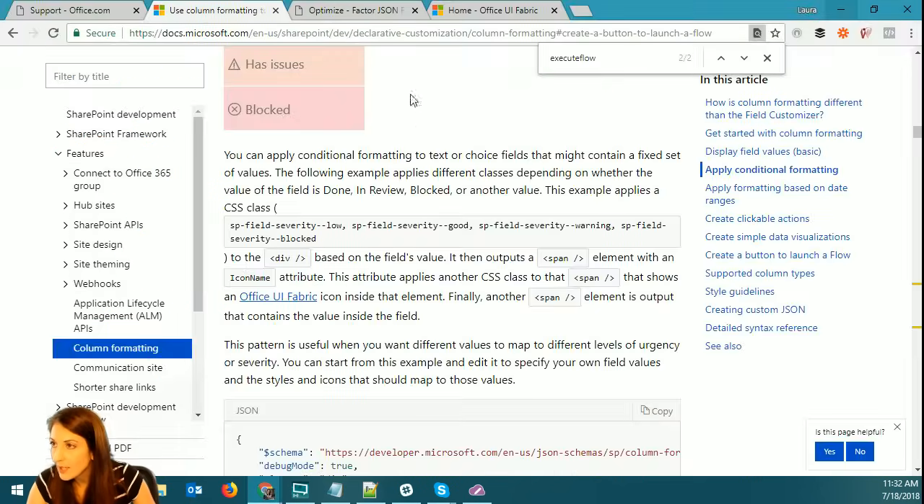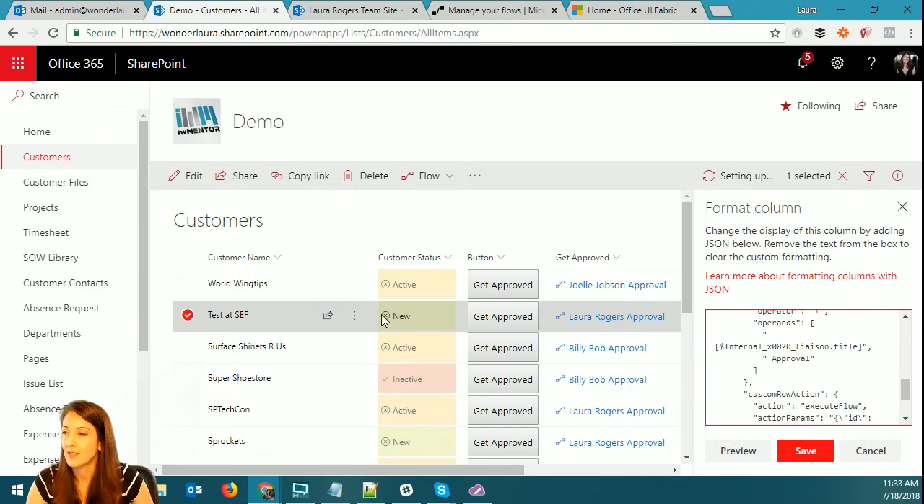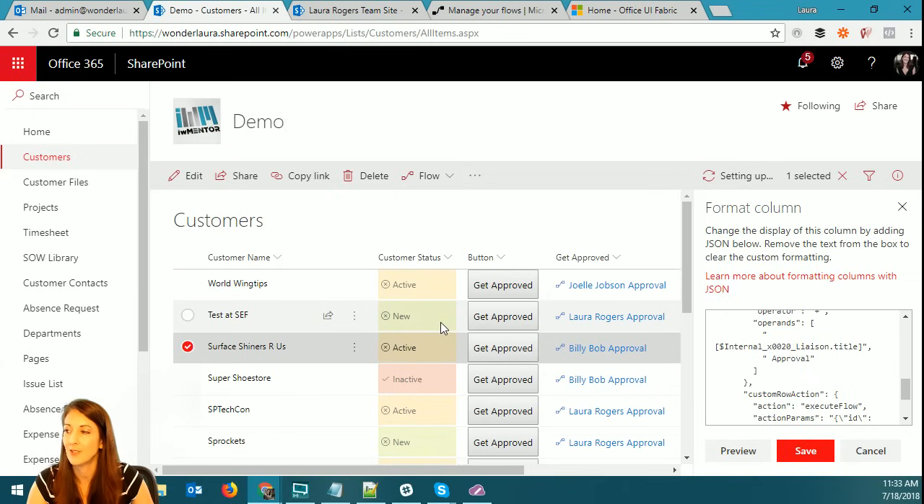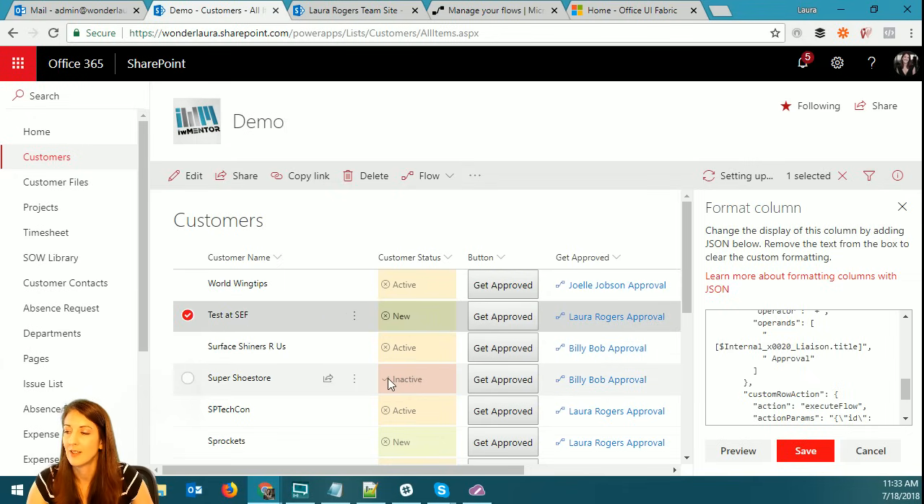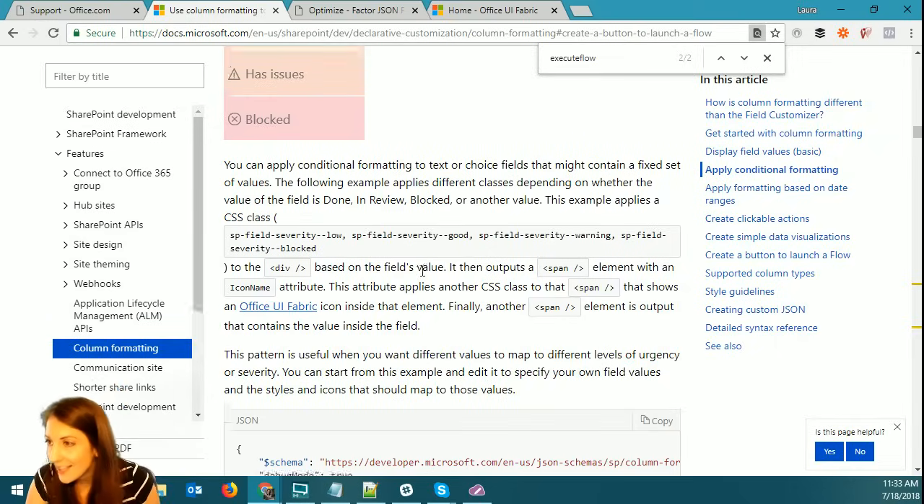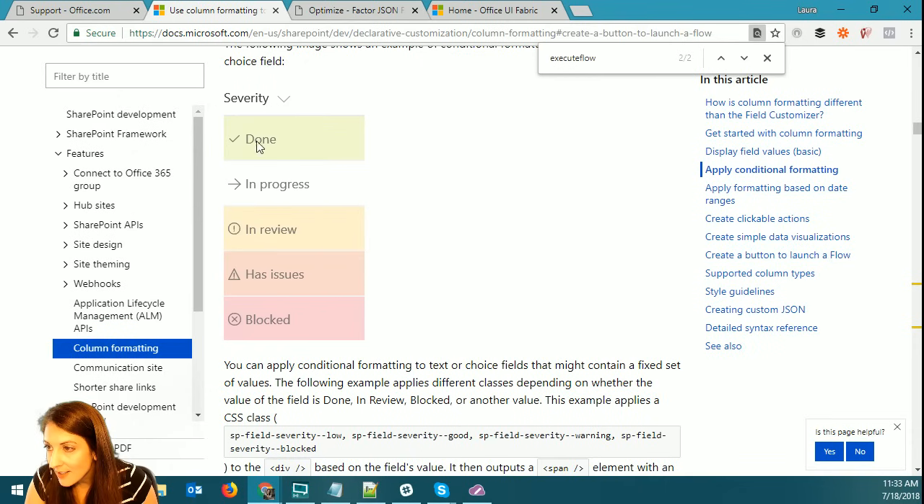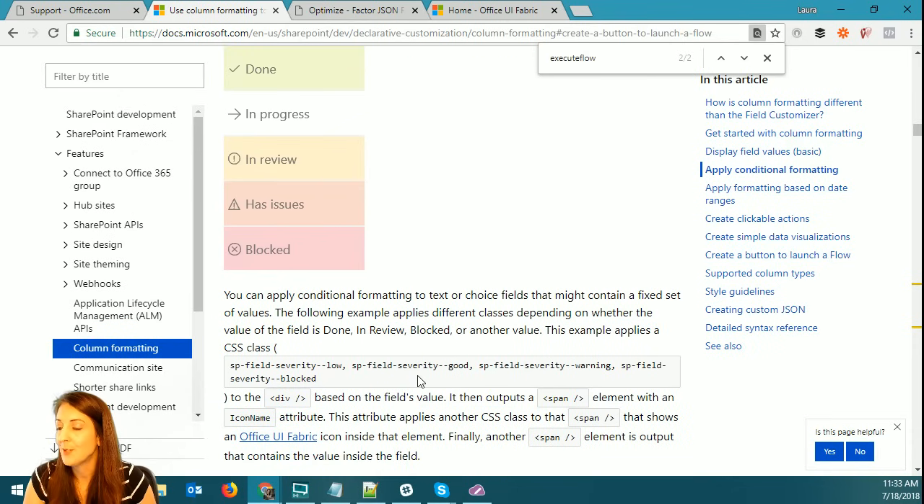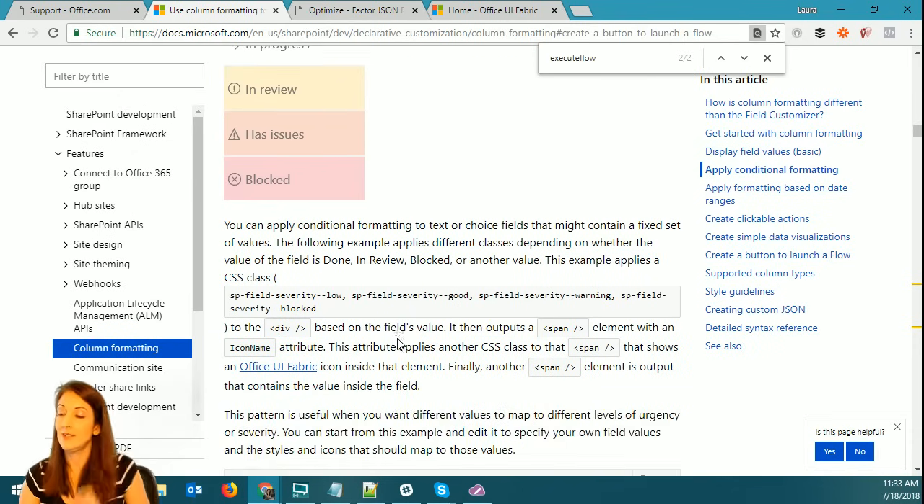Let me double check in my list, make sure that I did that right. Where's my list? Yeah, see, it says new and it's green. I don't know why it's got a little X next to it though. We'll have to look at why it's got an X versus a check mark, because those don't seem to match what it's showing in Microsoft's documentation. See? Right there, severity. So that's the CSS class that it's using. All right, let's go back to the code.